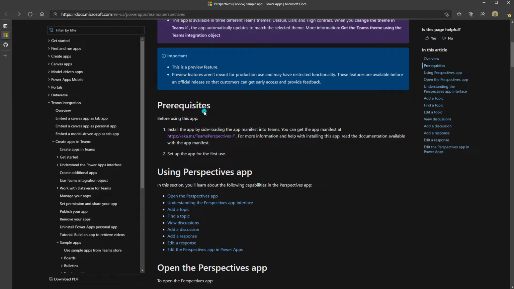Now, what does sideload mean? Well, this app is currently in preview stage, which is why you can't just grab it from the Microsoft Teams app catalog. So you actually have to download the installation package and manually install this app in a team that you are an owner of. Now, when Microsoft does make this app generally available, you will then be able to just go into the Microsoft Teams App Store and grab this app like you would any other.